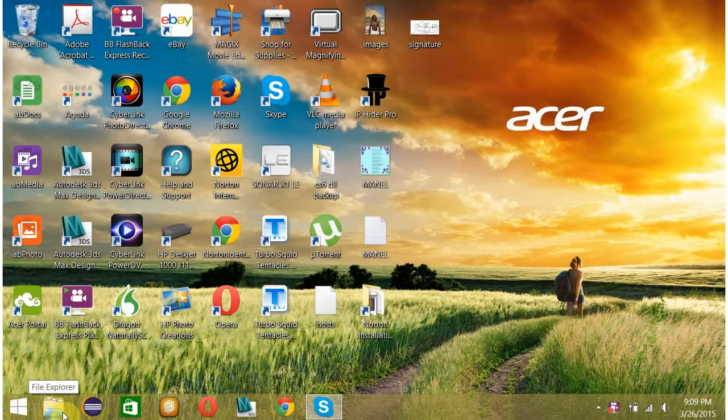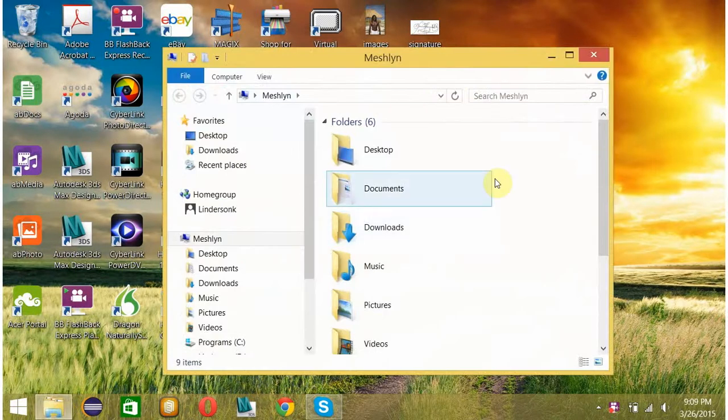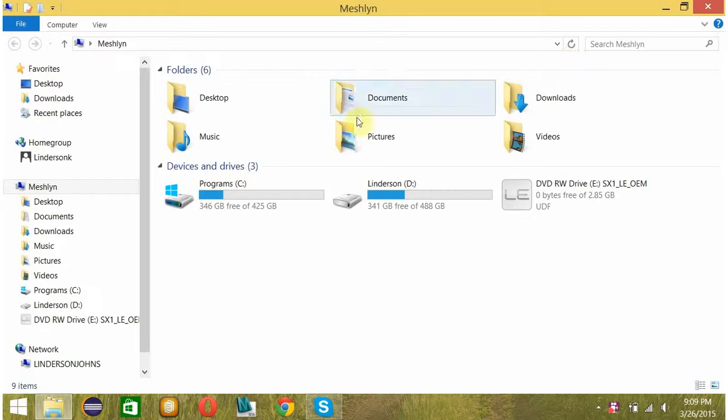This video shows how to change the directory folder name. Probably you're on My Computer or This PC. I changed mine to Meshline instead of This PC. You need to change this name from the default. Mine was Acer or based on Local Disk. You need to change it to Programs or Linderson. And then I will also show you how to change this directory, for instance C or D.